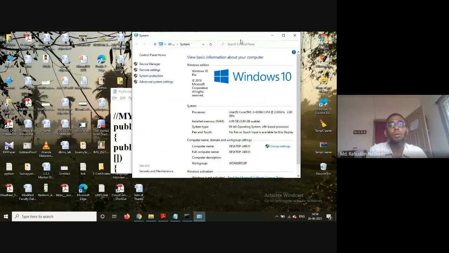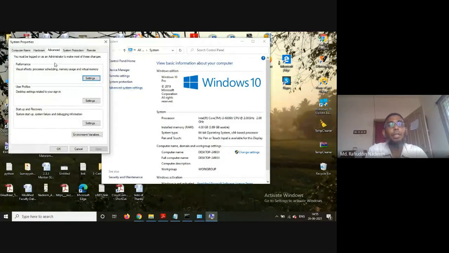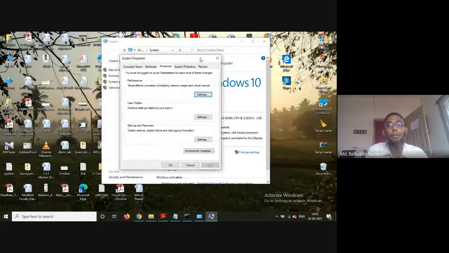Okay, so you should right click on This PC and go to Properties. When you go to that, this particular window will be opened. Once this window is opened, you have Advanced system settings. You click on this Advanced system settings, and you will get this particular window again.